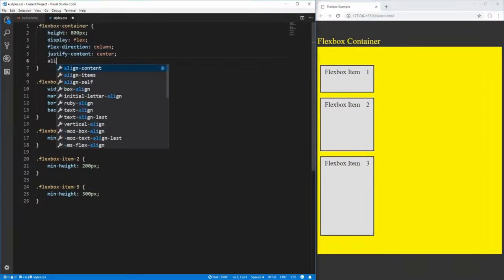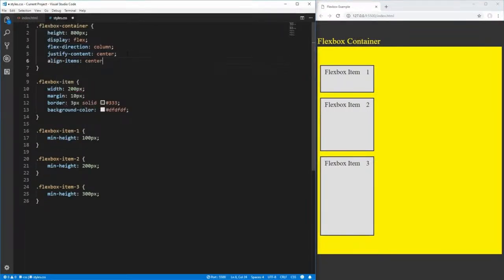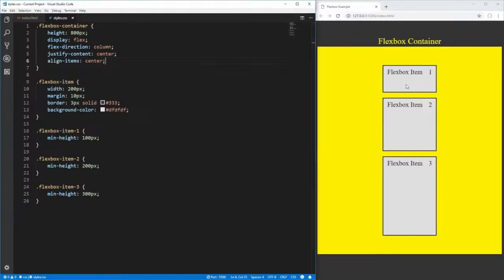If we used align items, we put center in here and save it, you'll see that now our items are centering horizontally because the cross axis is horizontal inside of a column-based Flexbox container.